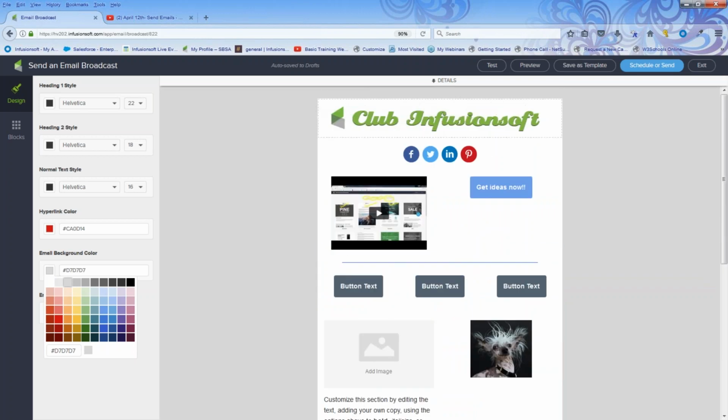Once you're done creating your email, you're going to come to Save as Template, or you can just exit. If you exit, it will be saved in drafts. If you save it as a template, it will show up in your My Templates.